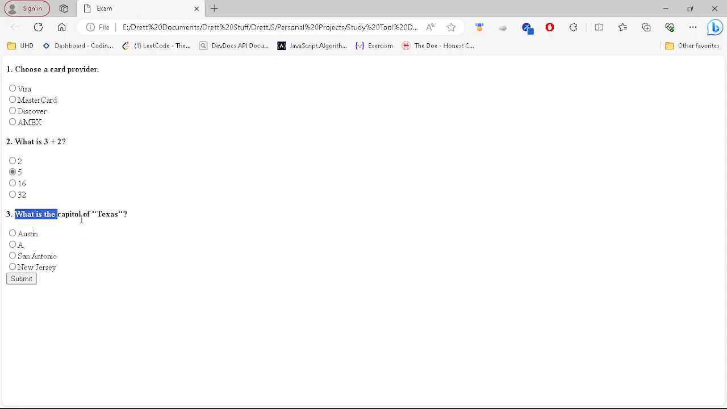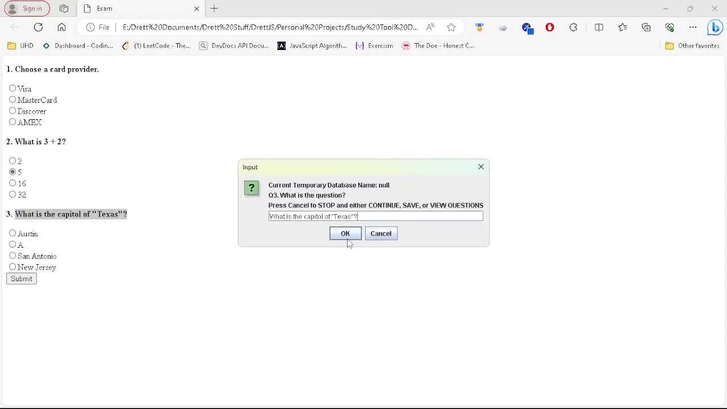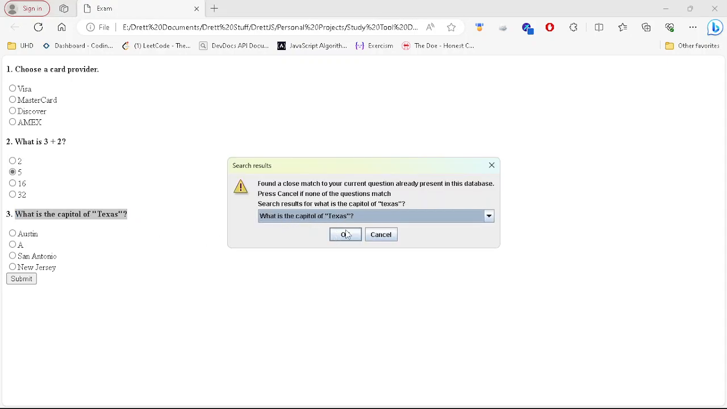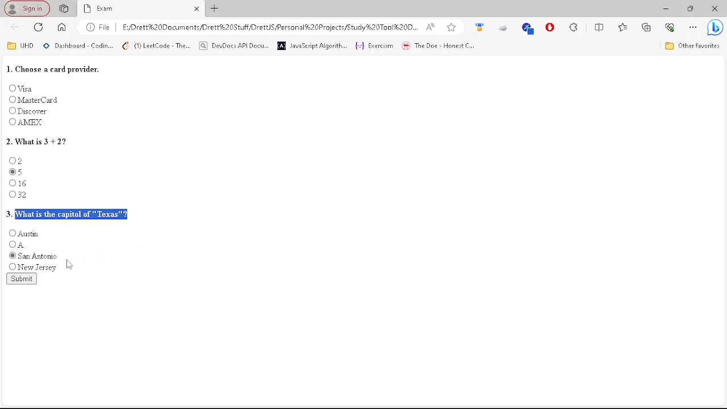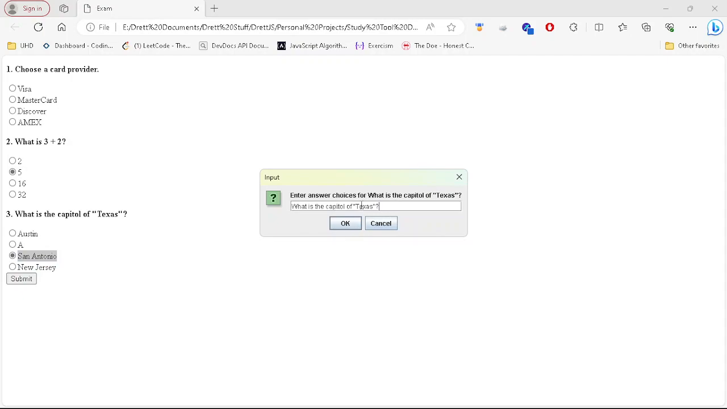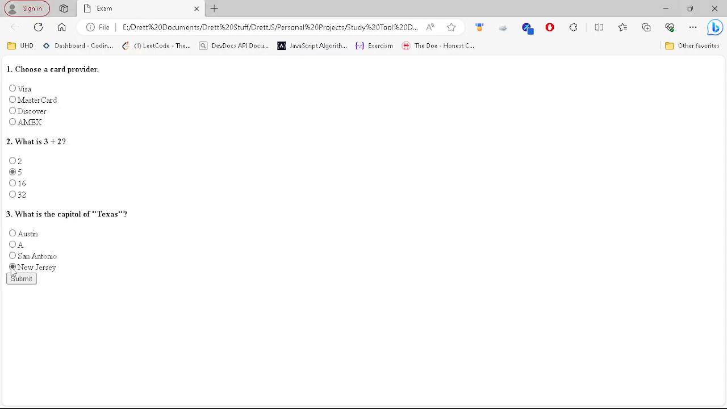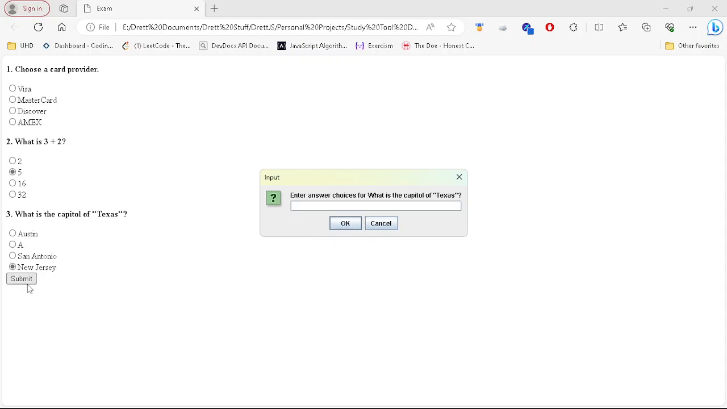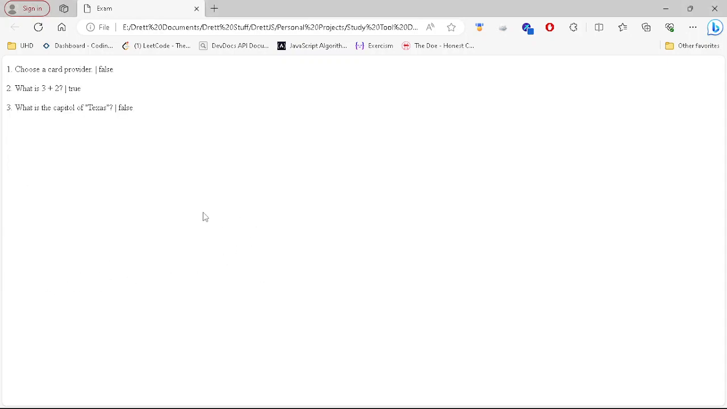And for question 3, let's go ahead and add this. It already exists. There's a close match. So let's choose San Antonio this time. No, we chose San Antonio last time. Let's choose New Jersey. Yes. We can go ahead and submit here.